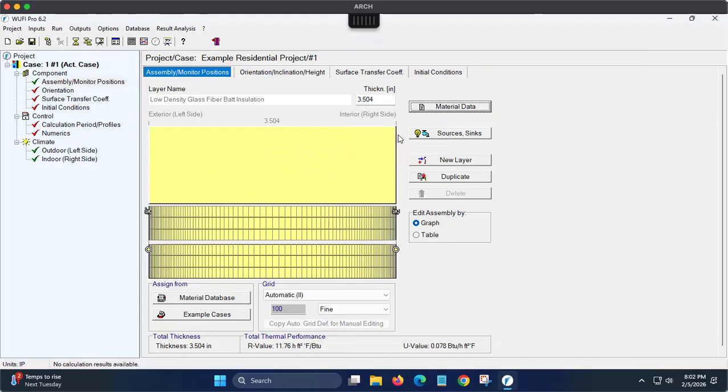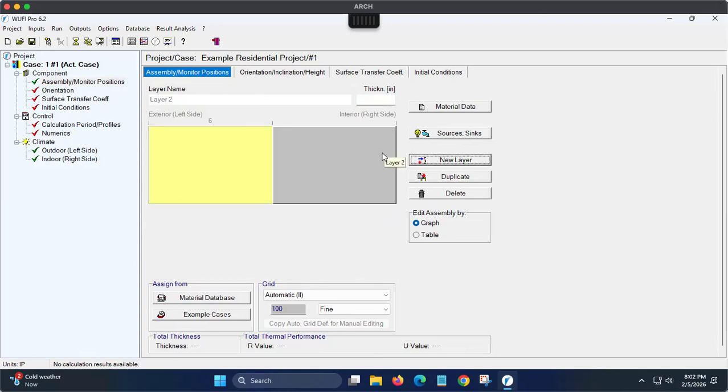Notice that the right-hand side, I'm essentially creating a vignette in section view of my wall assembly. So interior to the right, exterior to the left. And right now we have our 3.5-inch thick insulation layer. I'm going to actually assume this is perhaps 6 inches thick, and you can define it that way. Now I'm going to add a new layer, and another gray rectangle shows up.